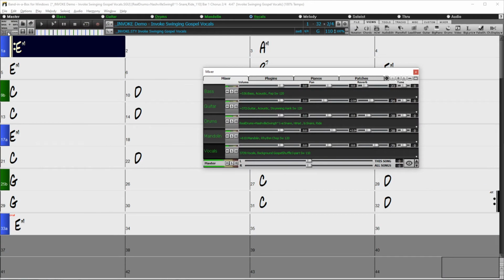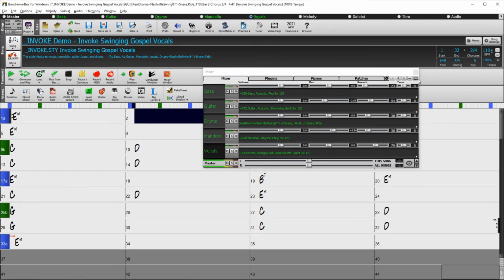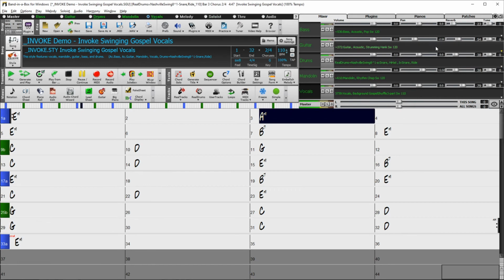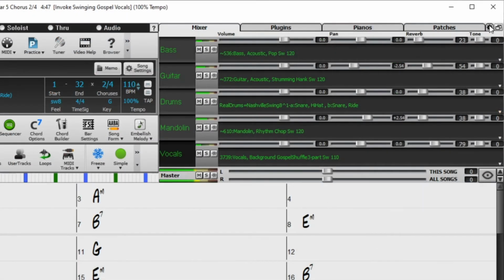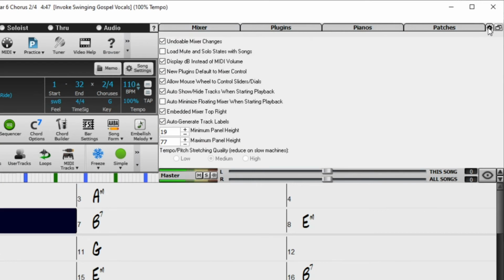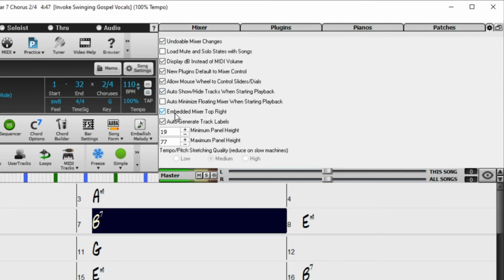In the classic screen mode, the mixer can be embedded at the top right of the screen. Or you can press this button to view mixer options, and you can view the mixer in the bottom right area.